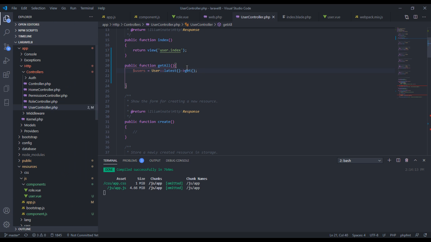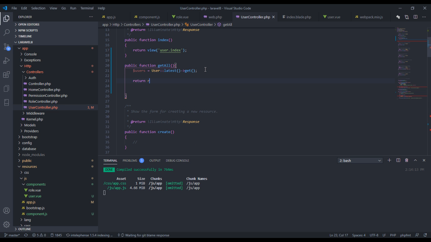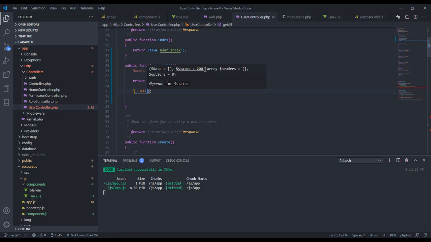So let's go over to our files. Let's just try to return the value now. So return response, and this will be a JSON response as usual, and this is going to have a status code of 200 which indicates OK. So let's just say users, and this will be $users. So we've got that.